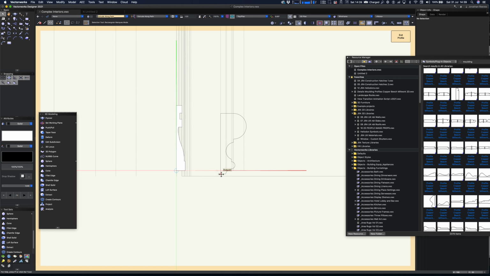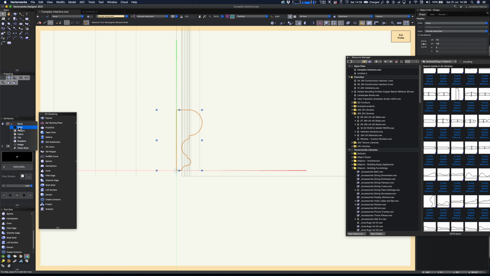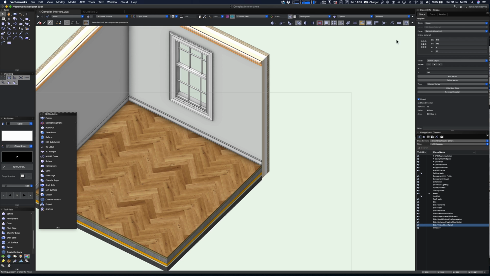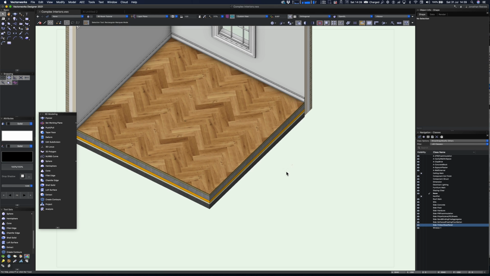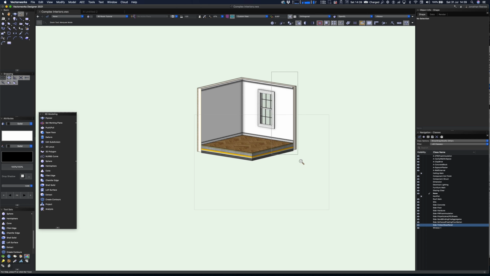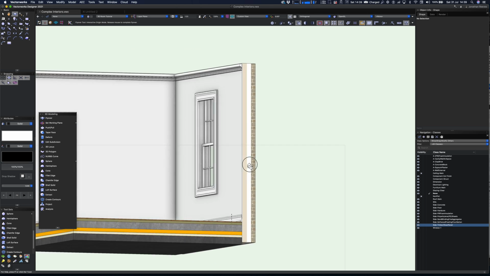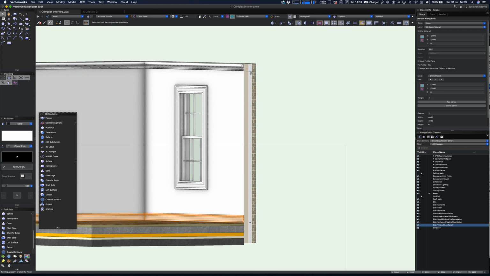Good, so flip it around. Let's just place it into the correct position. We'll delete that one. And once again, just give it some solid fill, make it a bit easier to see. That's cool. And hide that. And now when we pop out, you'll see you've got lovely skirtings, but also some really nice mouldings details up on the ceiling as well.